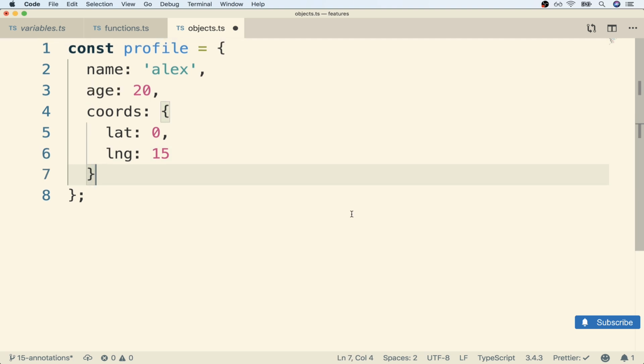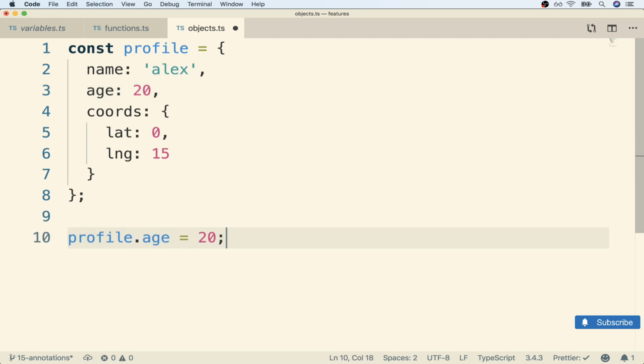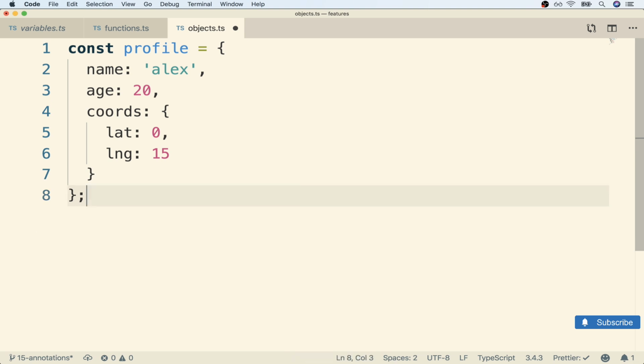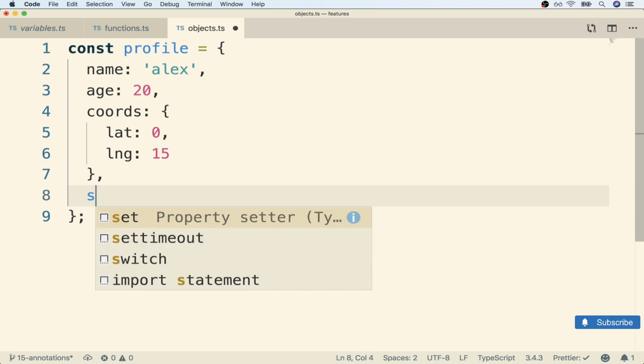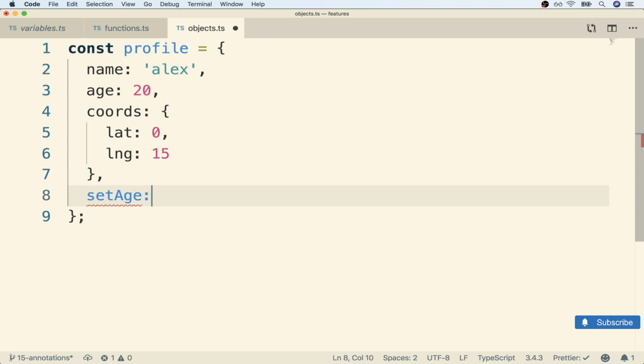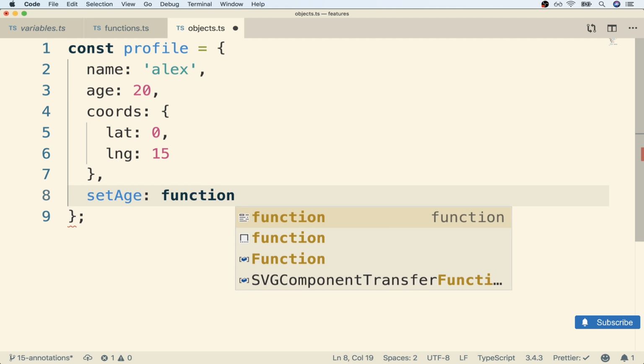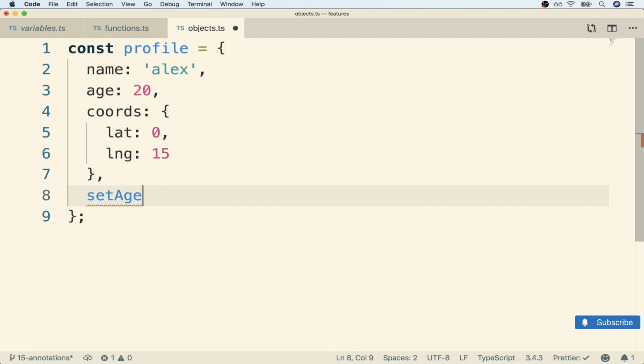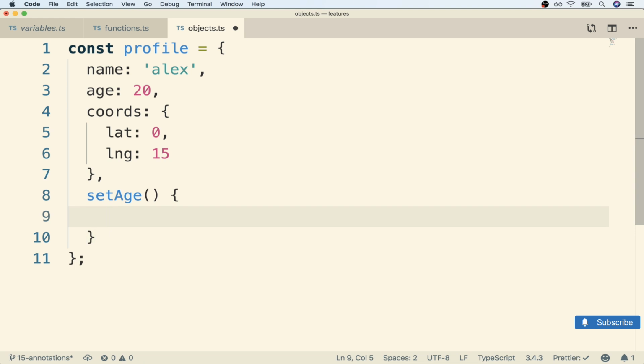Now, last thing I want to add to this object is a method that will change the age of this person. So obviously we could do something like profile.age equals 20, but let's make a separate function just to have a nice function to call. All right, so one more property we'll add in here is setAge. And rather than defining this as a function like so, I want to try using the ES2015 syntax for defining a method inside of an object. So instead, I'll say setAge, I'll put my argument list in, and then the function body.